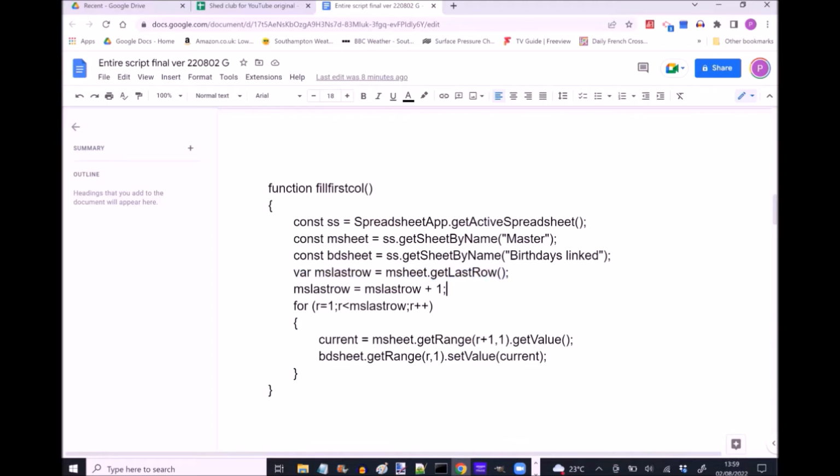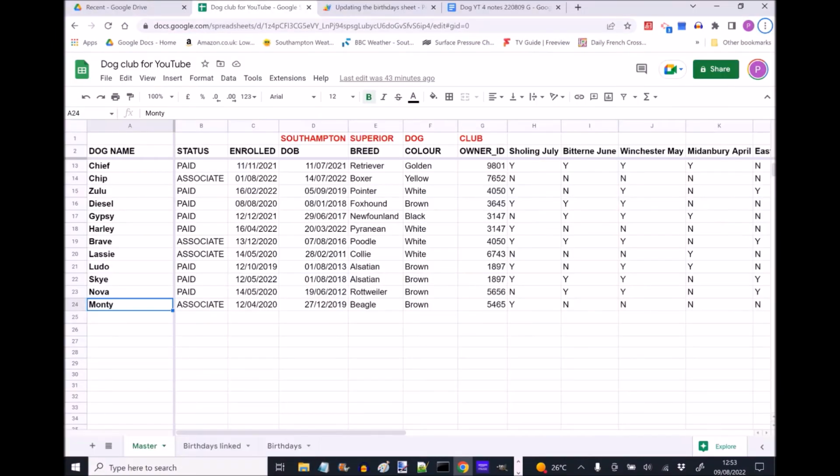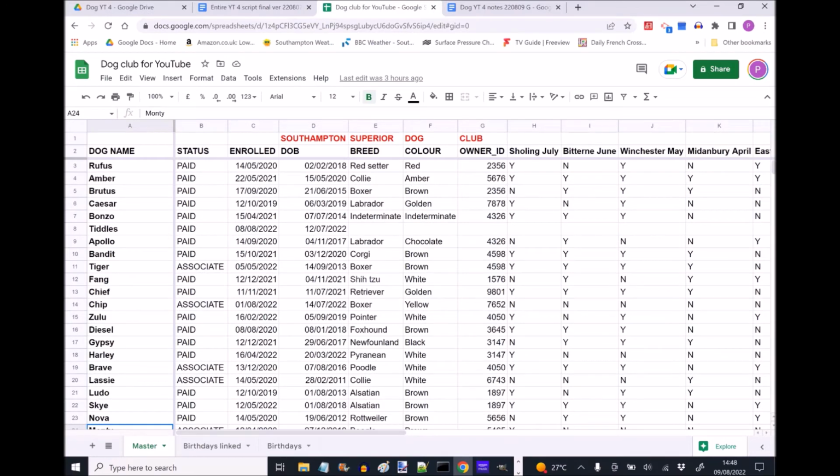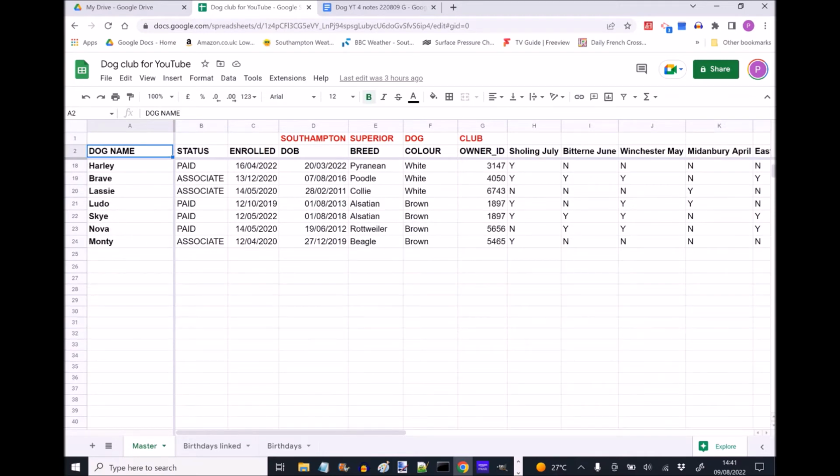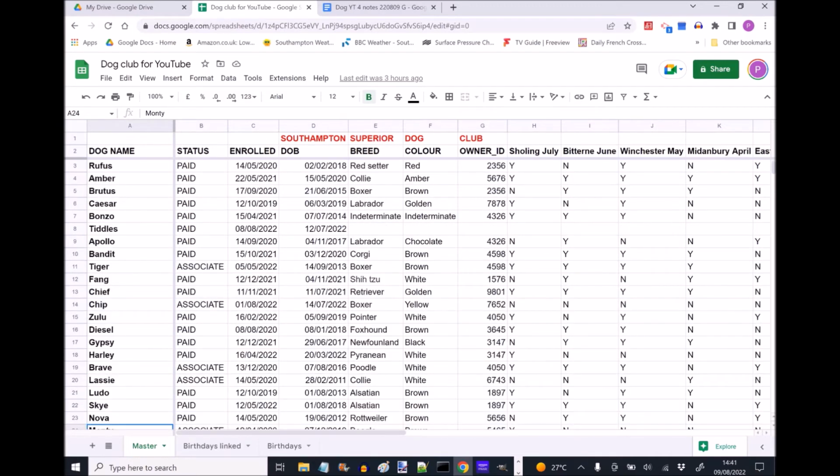And as before, we're going to add 1 to it, because we want to go down as long as r is less than ms last row, which means that ms last row has to point to the first empty column, so that it will go down as far as the last full column, that is to say Monty. We don't want the top row of the master sheet because it just has this heading in it and nothing that we want to copy across. The for loop needs to run from the second row in the master sheet to the last row with data in, which is 24. So now the question is, what do we put inside the for loop?